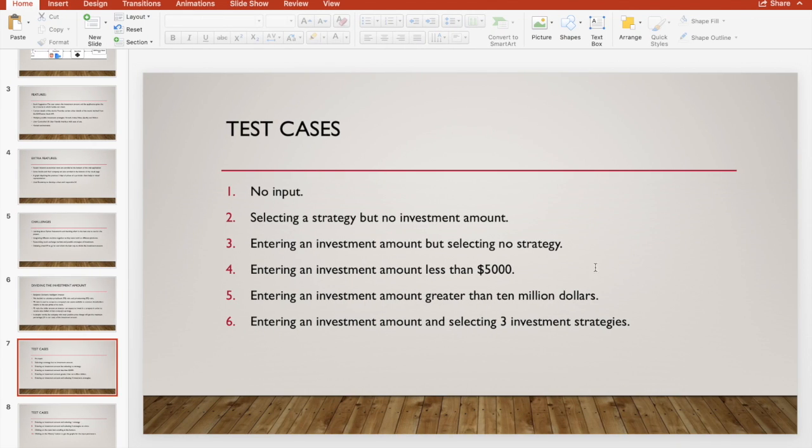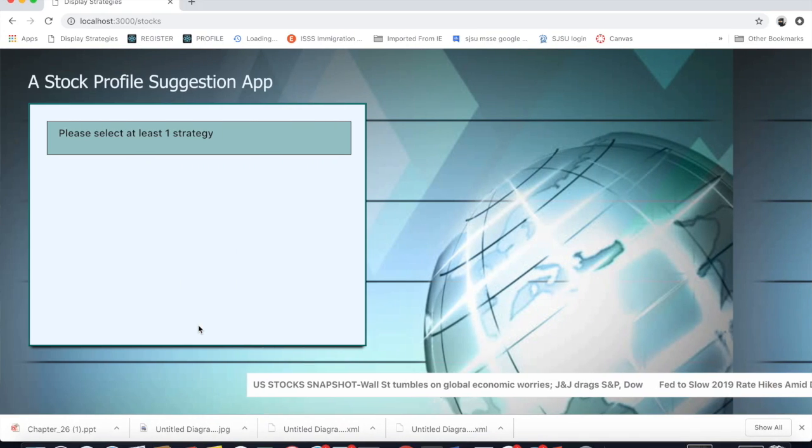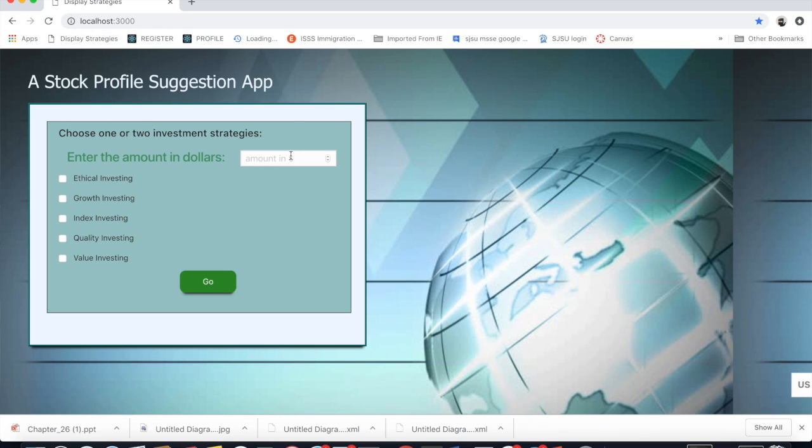The next test case is entering an investment amount less than $5,000. When an amount less than $5,000 is entered, it should throw an error message.